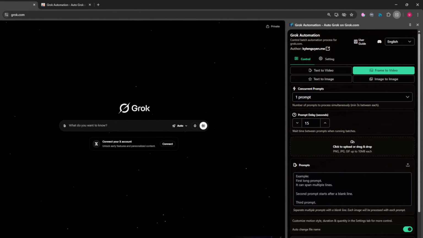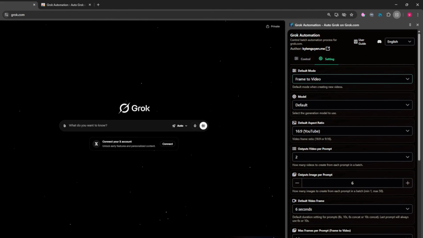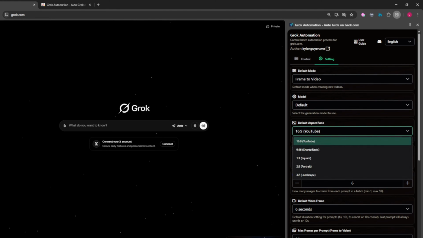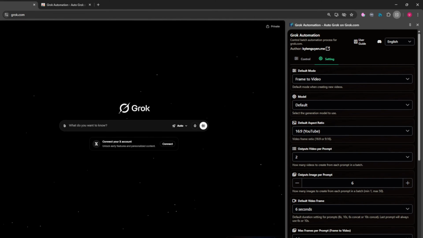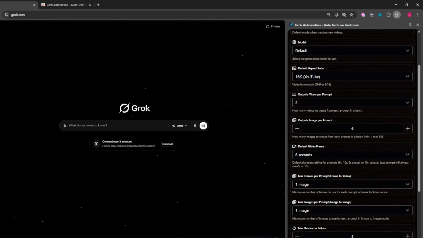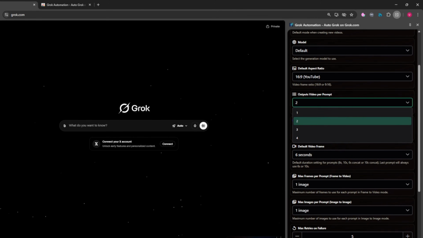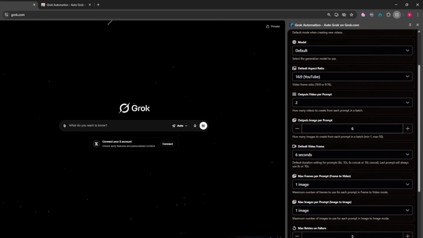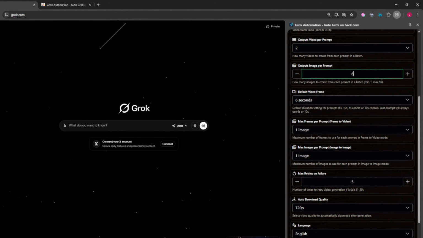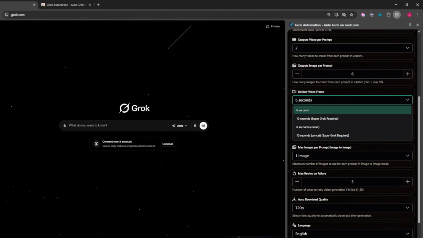We need to play with a few settings here. Select frame to video as we are using scene images. Leave model default. Select aspect ratio to 16:9 as we are doing full screen video. We will select output video per prompt as 2, so that we will have a choice to choose from for every prompt. Output image per prompt to 6. Leave default video frame to 6, which is free. If you want a lengthier clip, we need paid versions like Super Grok.